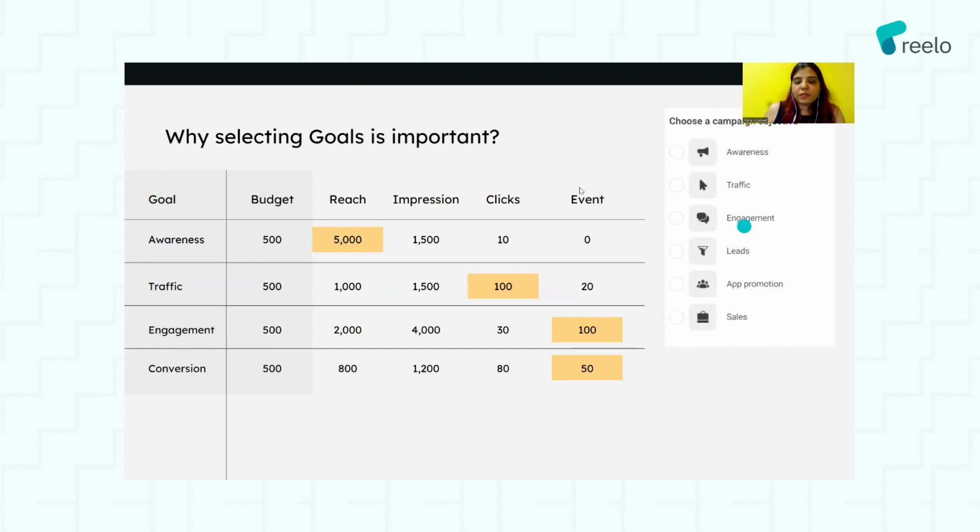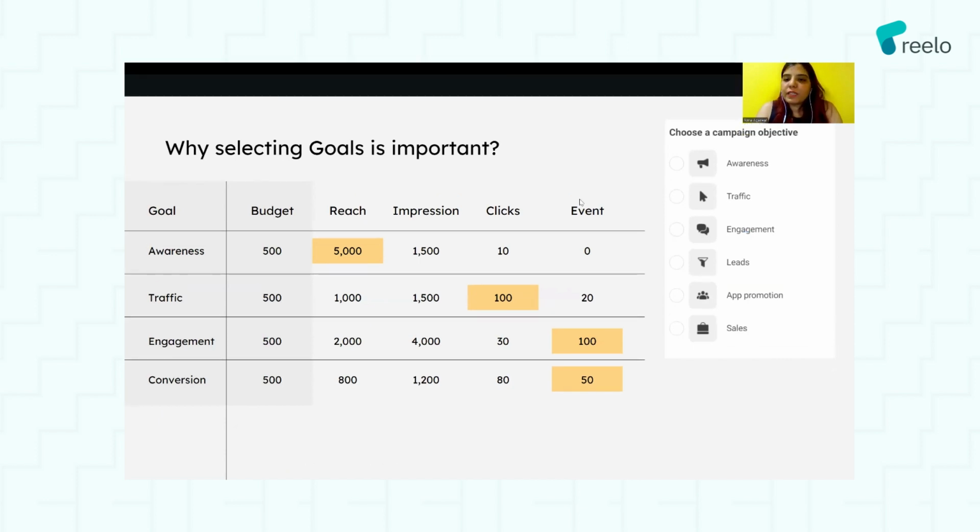Now, why are all of these goals important? Let's just talk in detail about why all of these goals are important and how the Facebook and Instagram algorithm works when we talk about all of these. Now, let's take an example. Let's compare all of these goals.